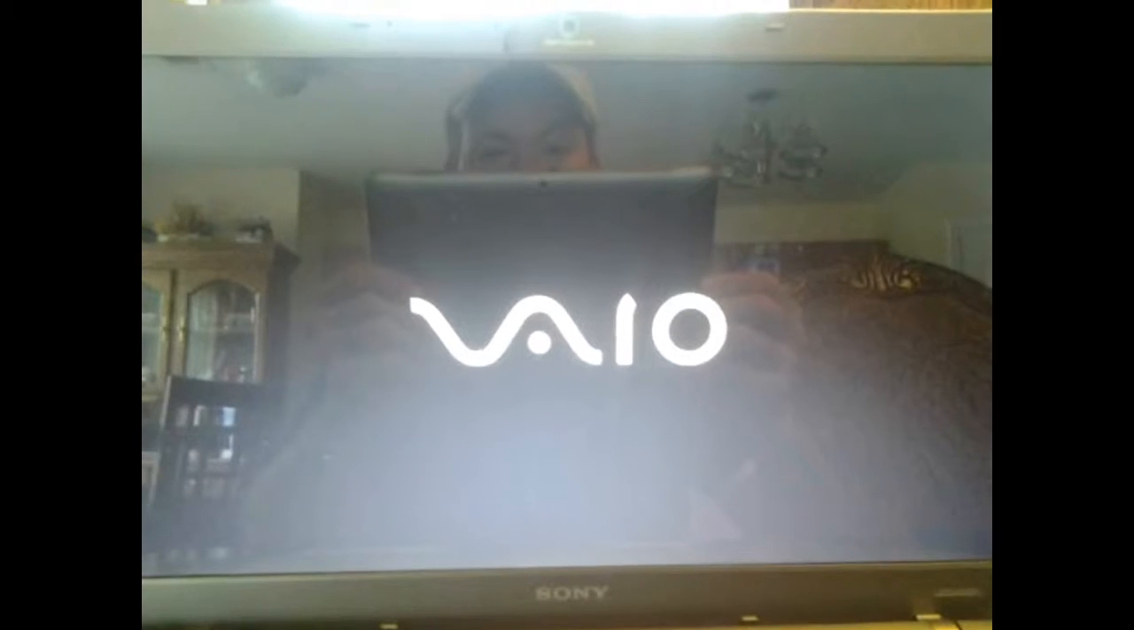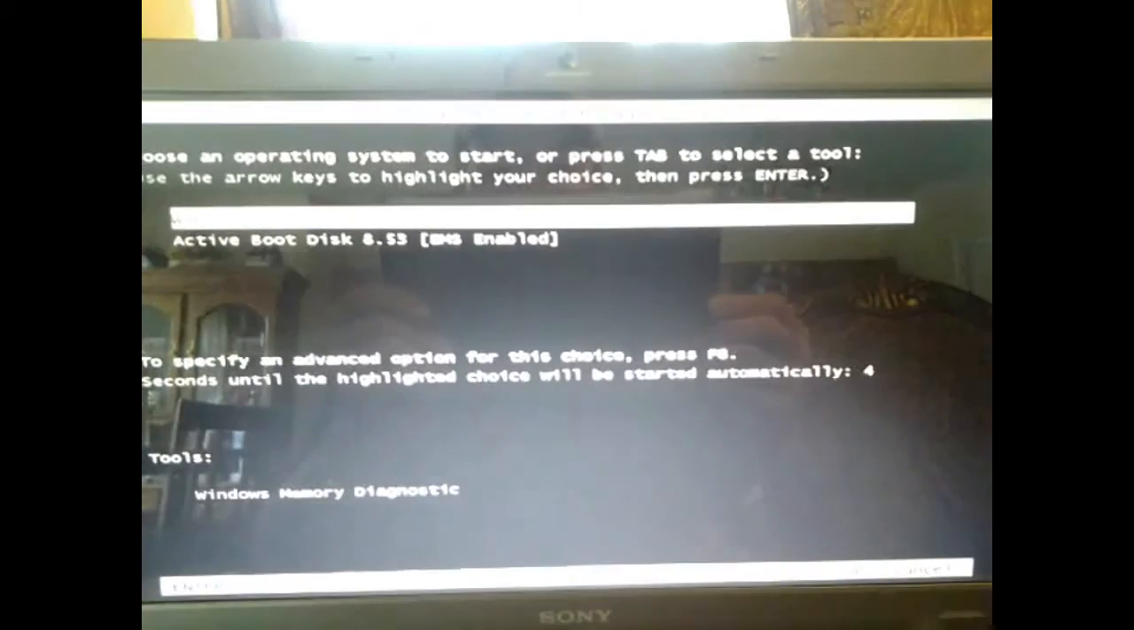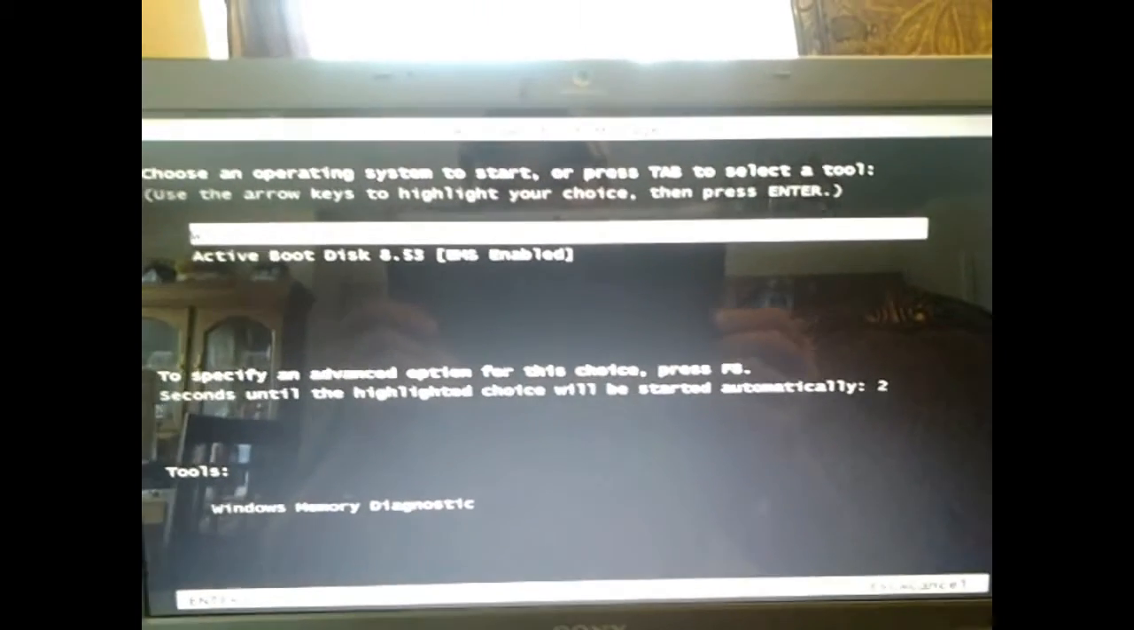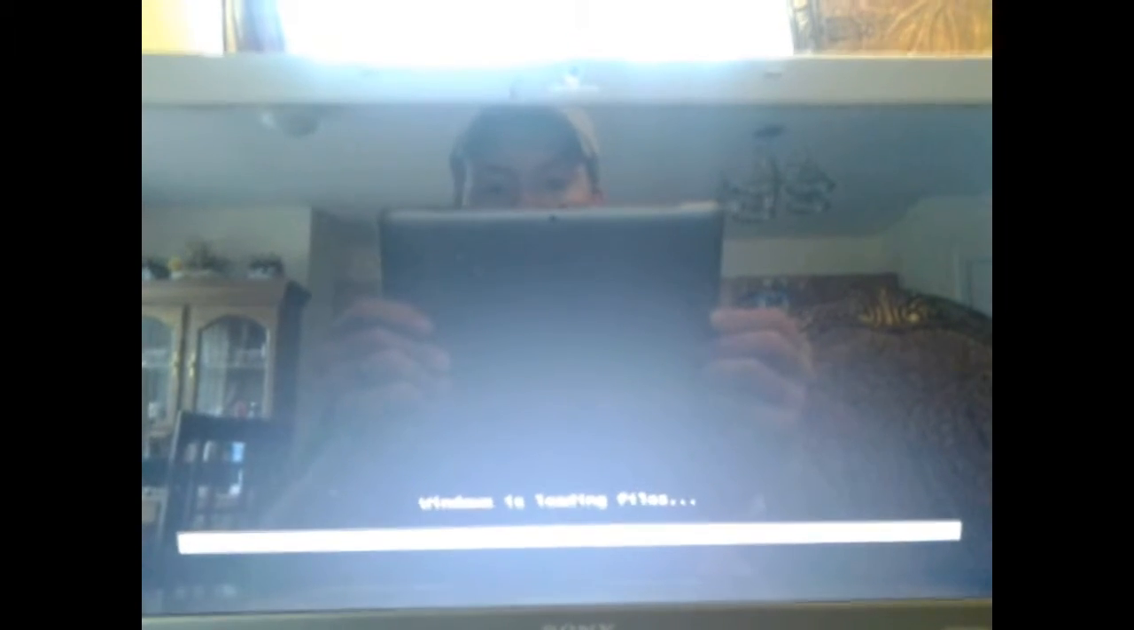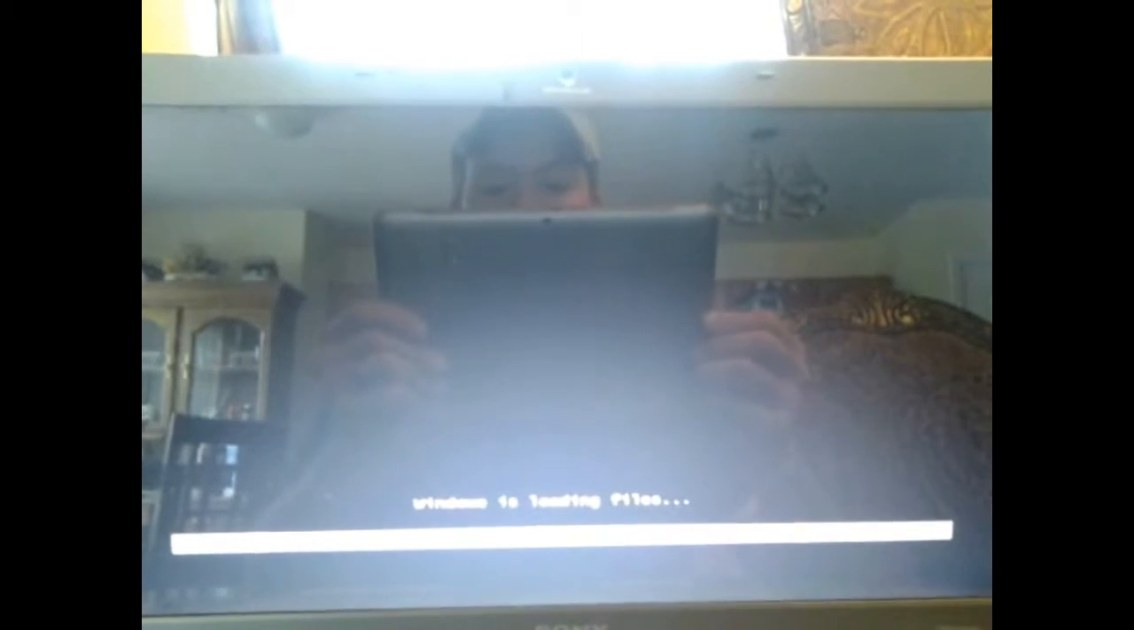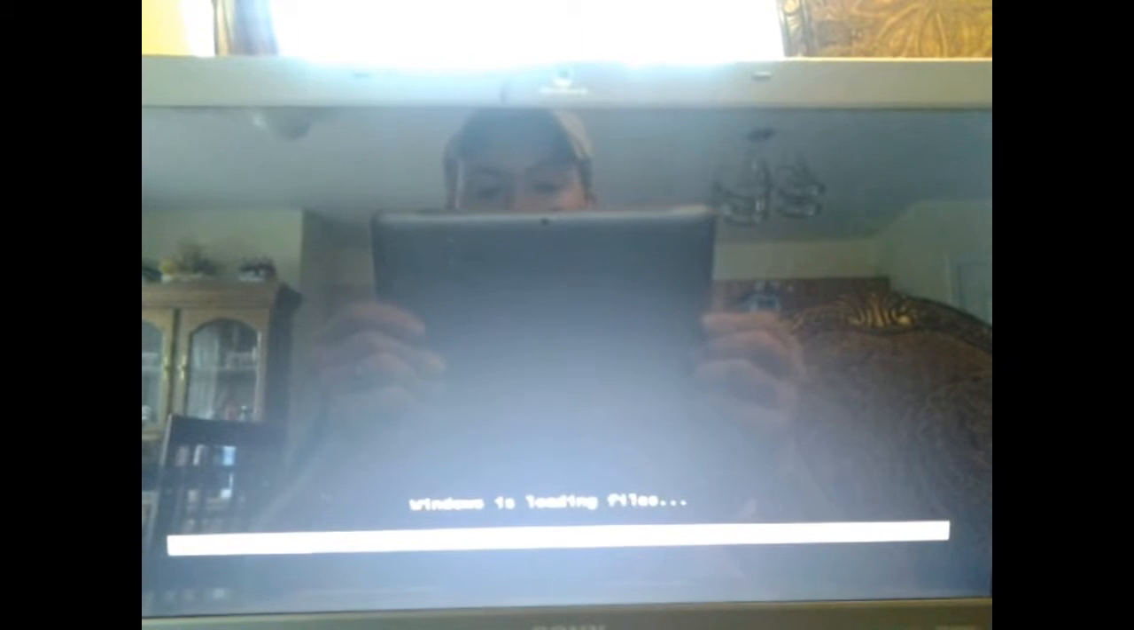Now it's gonna take a minute. Okay, it's asking me to choose the operating system I want to start. It automatically went into loading the Windows files up from the USB flash drive.